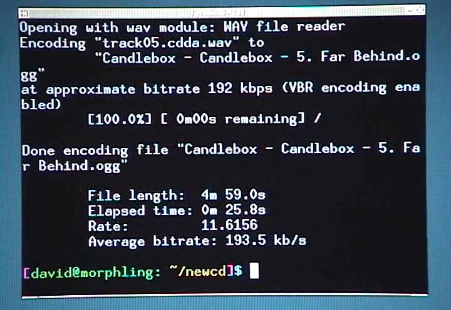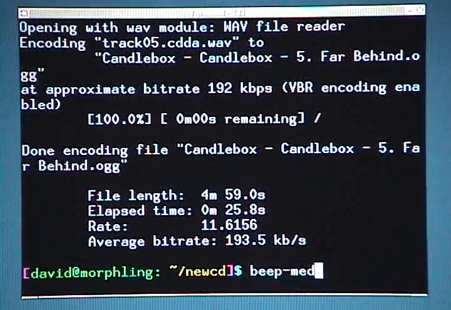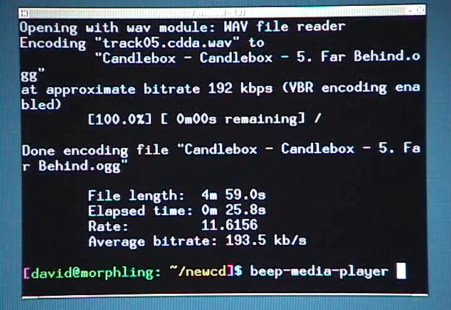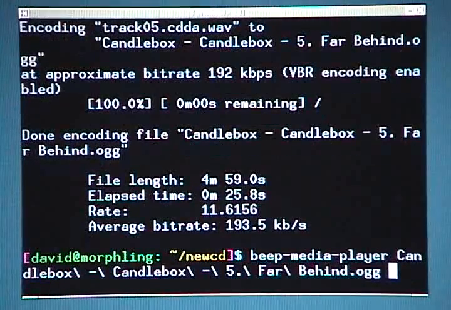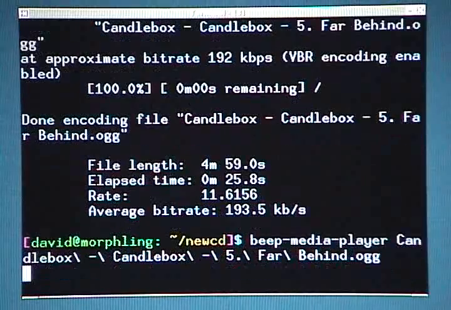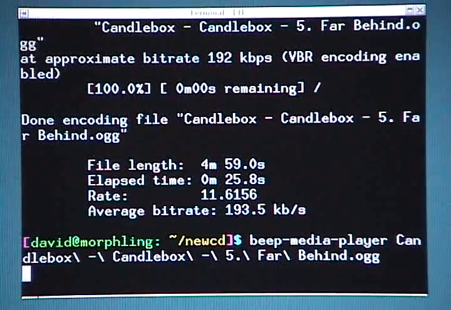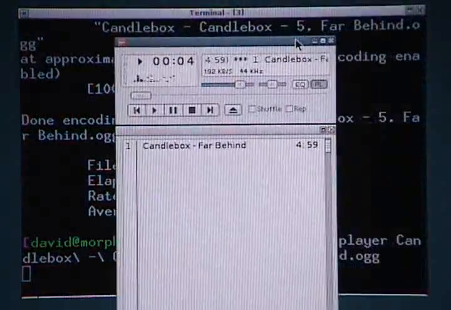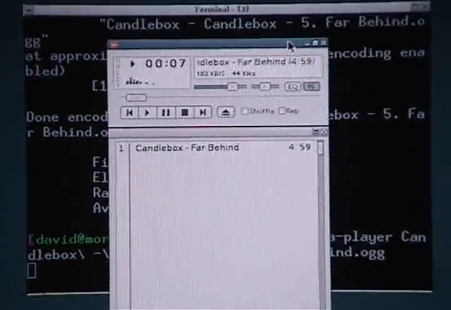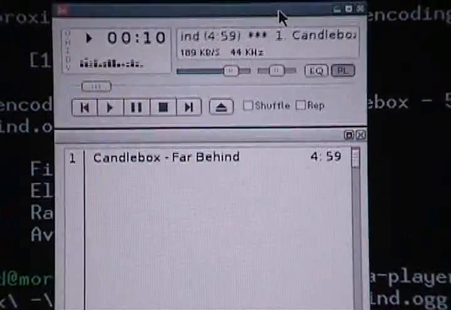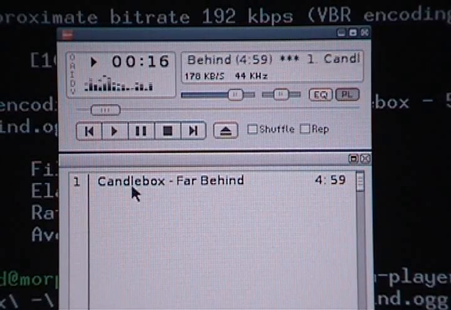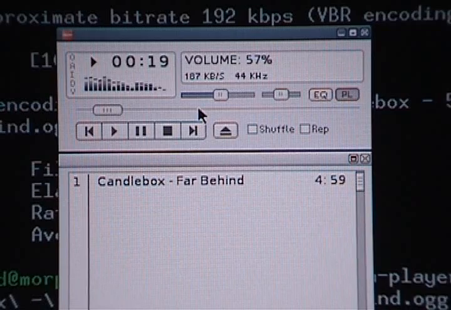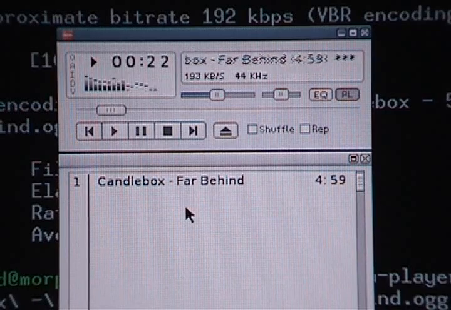Okay, now that I've got that song encoded, I'm going to bring it up in a graphical music player just so you can see the tags without having the scrolling issue. And so I type beep media player, and then I'll use command completion to finish out that long command line there, candlebox, ogg, blah blah blah, all that. And let me bring this window over here in front of the video camera. And there you can see in the top, it has all the tag information, and down here in the playlist, let me turn this down, but all the information that I typed in there is entered in.